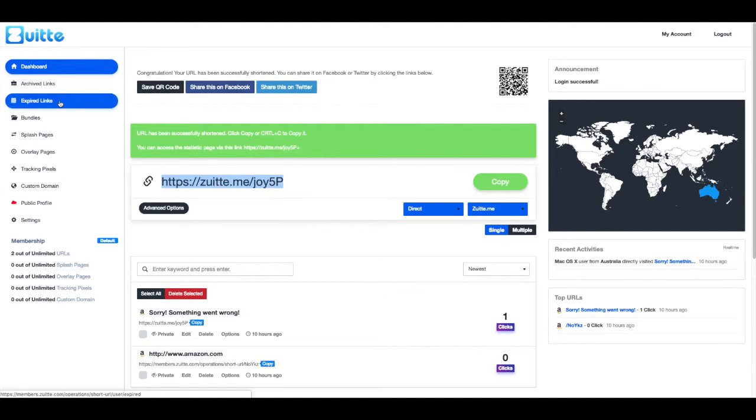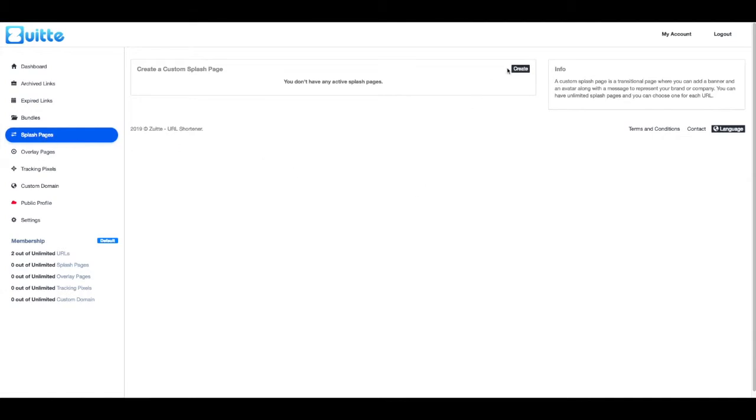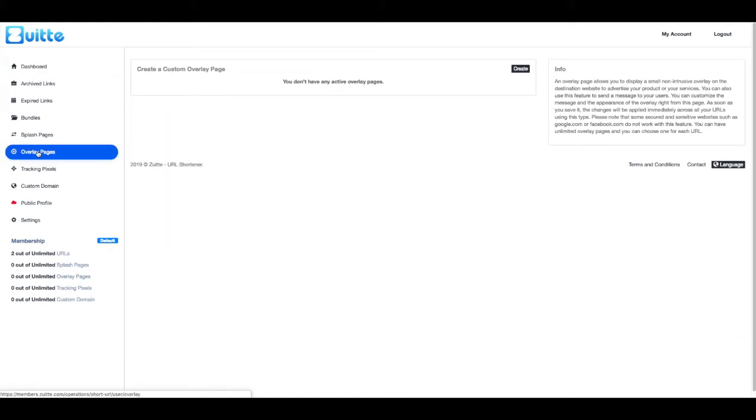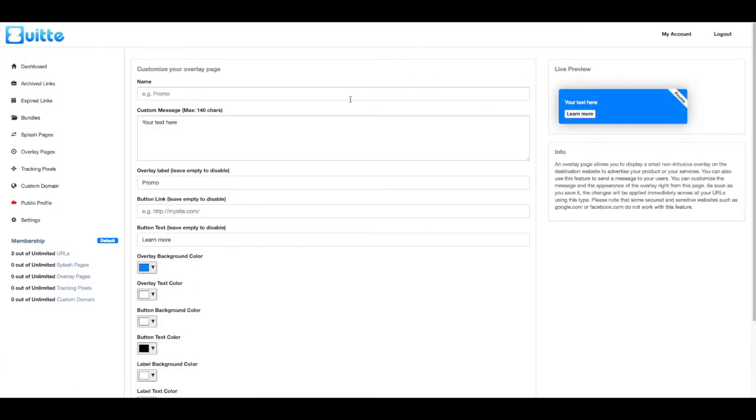If we look down the left menu, we can see more options to create a powerful short link. We can create our splash pages with a great deal of detail. Don't know what a splash page is? Don't worry. We have information sections along here to help you out so you get the most out of your powerful link shortener. You can create custom overlays on the link destinations, and again, if that makes no sense to you, that's fine. We have plenty of info on each page to help you out.